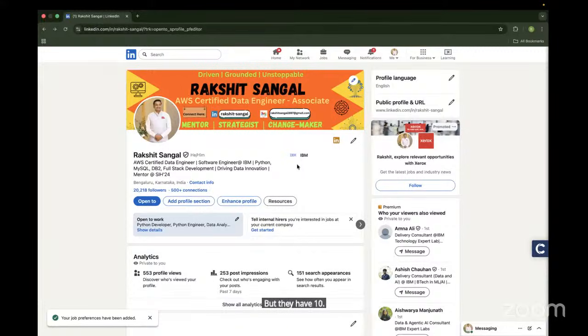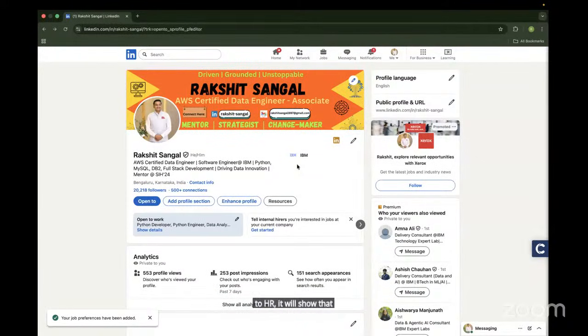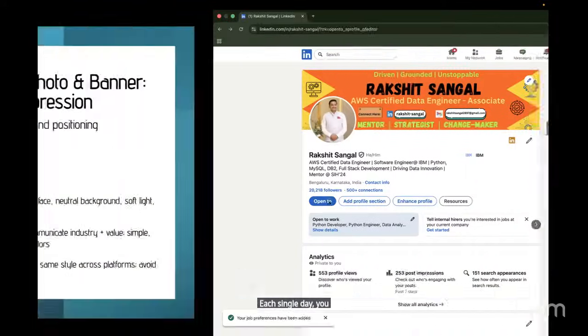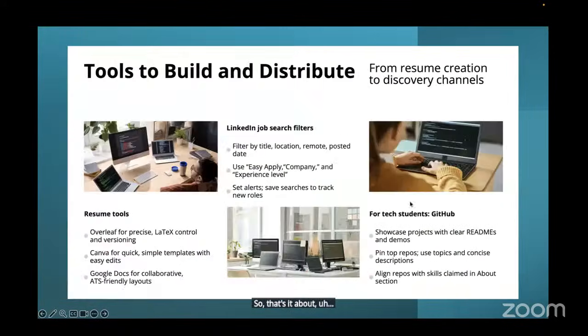So how does it work? In Naukri, it checks when you last updated your profile. To the HR, it will show that this person updated their profile XYZ days back. Naukri works on the algorithm that you must be consistent in updating your profile each single day. So that's it about consistency here.